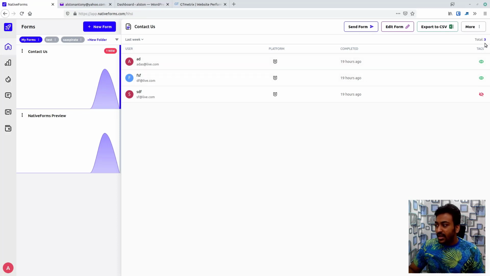So you can get this, and you can see the tags, and also it shows whether I have viewed this or not, all this thing, and shows the total. And we can also export this data into CSV or edit this form. For example, I want to make some changes to this form, I can do that.